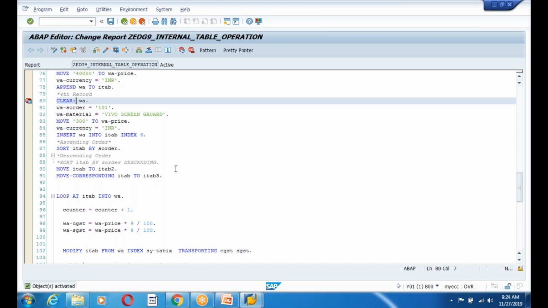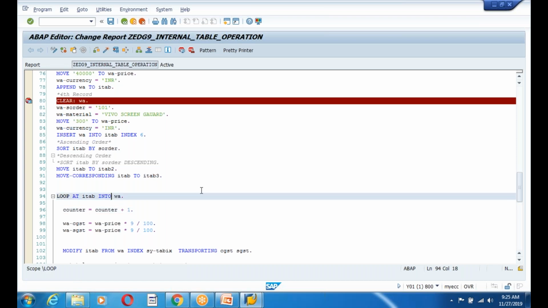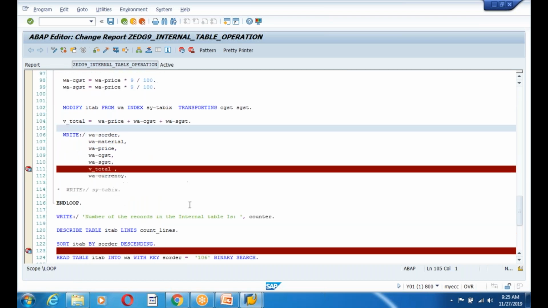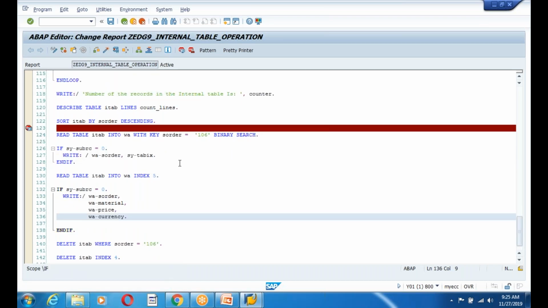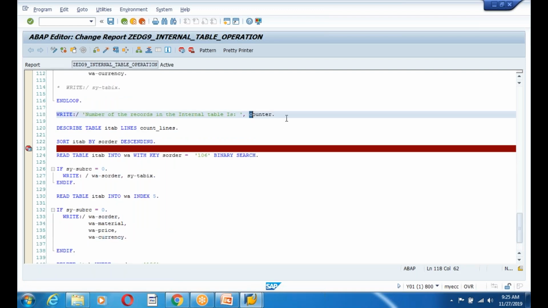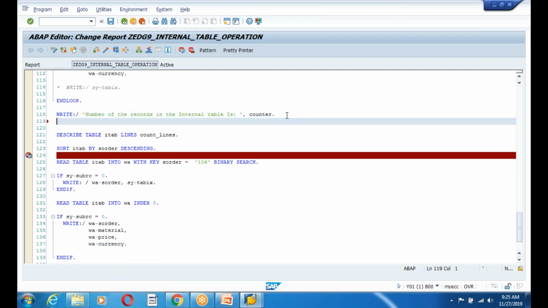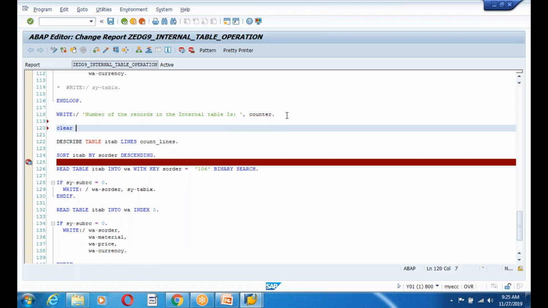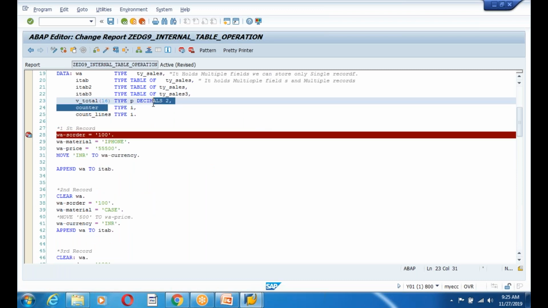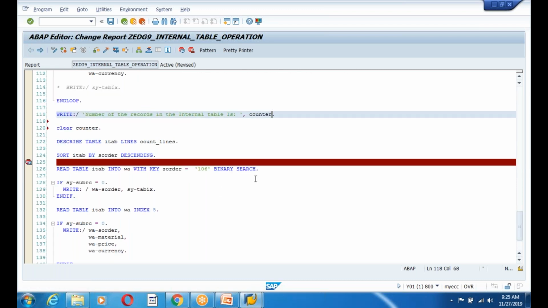Will clear work only on a work area? No, guys, it will work on the others also. Maybe I printed the values and the number of values. Maybe I can clear this counter. Counter is a variable, guys, because it holds a single field and a single value. Counter type I. So I'm going to clear the counter.